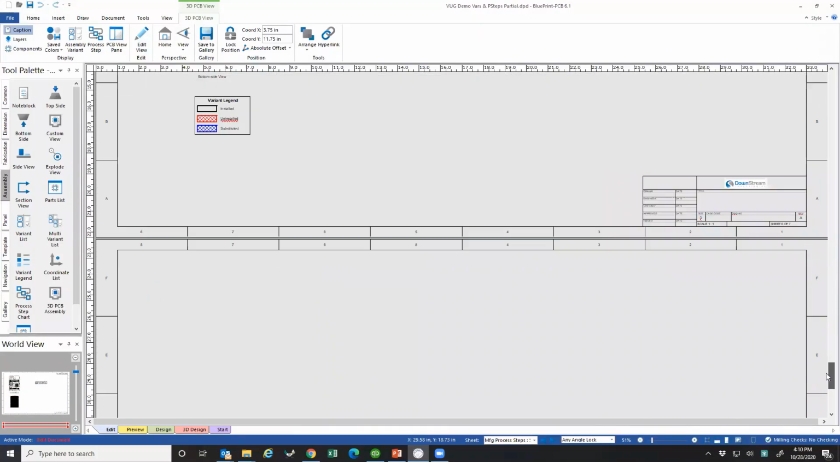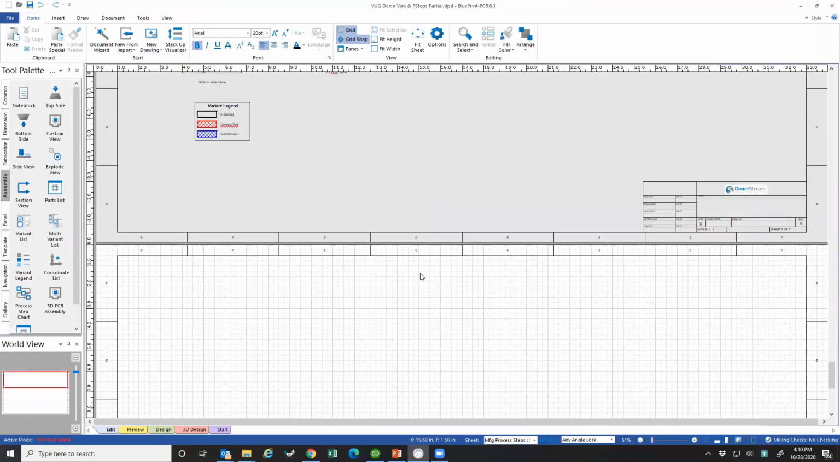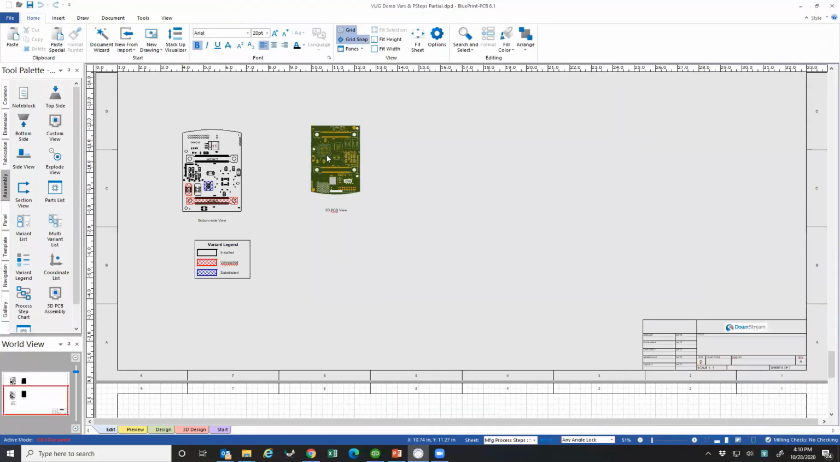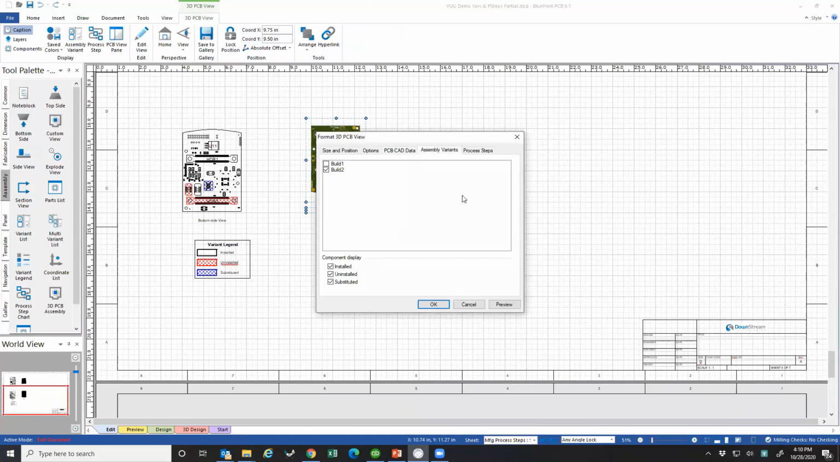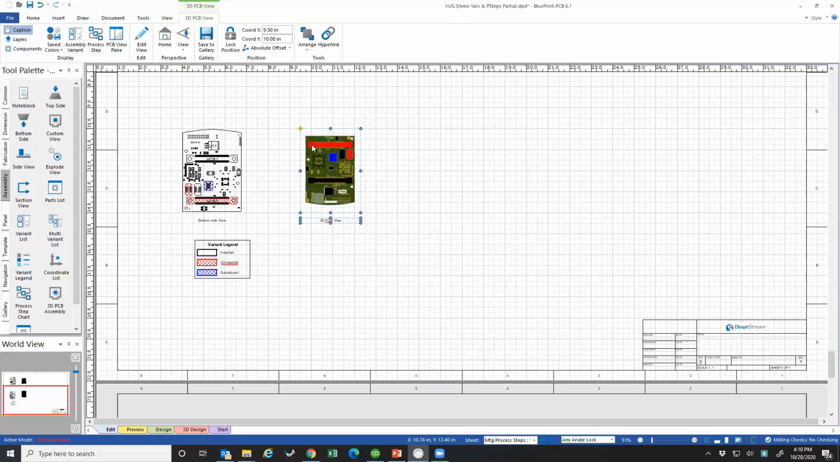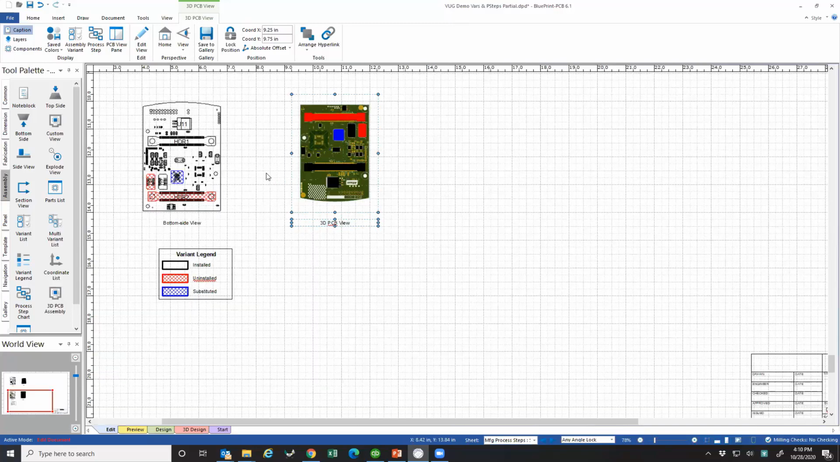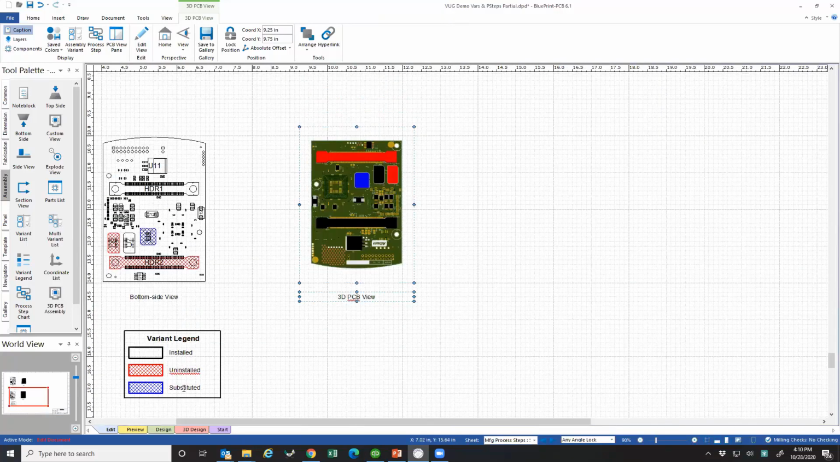I want to do one thing here to make sure I have this right down here. Yeah, okay. There's the problem. I was stumped for a while there, and there's the correct view of the assembly variant, bottom side, for installed, substituted, and uninstalled parts. Red, blues substituted, everything else is installed.